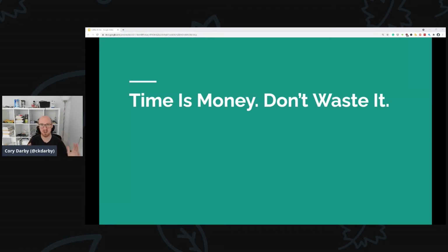And this compounds because someone else might depend on your work. You might have a cross-team dependency. So everyone's waiting on everyone. So you need to value time and not waste it.